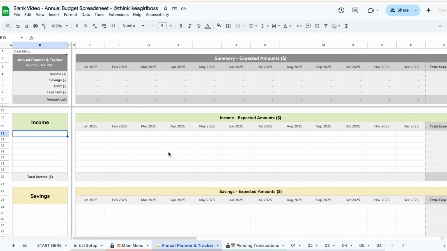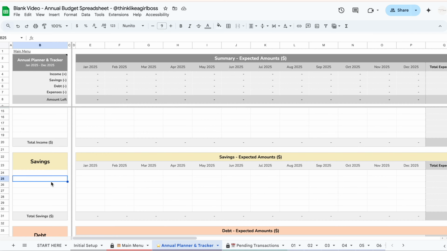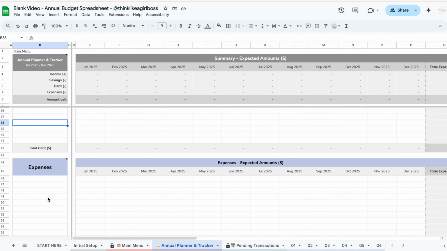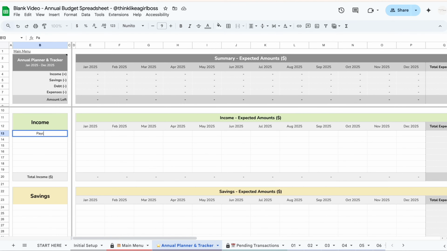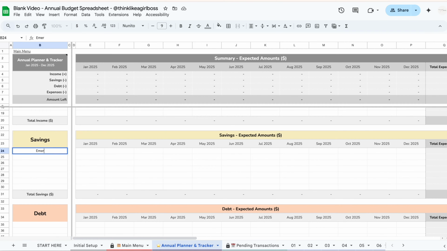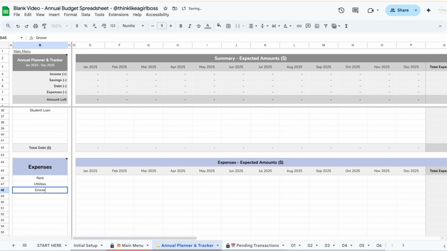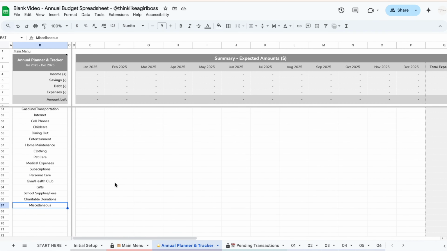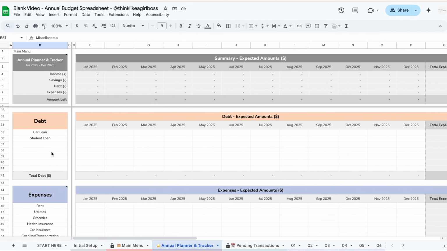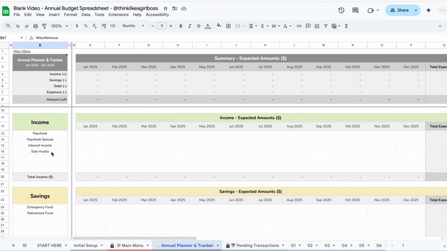So in this tab, the very first thing you're going to do is you're going to make a list of your categories. So you have a space for your income sources, your savings categories, your debts, and then your expenses. So I'm just going to add a few examples. So this is just an example of some categories, but you can completely customize this with your own categories.